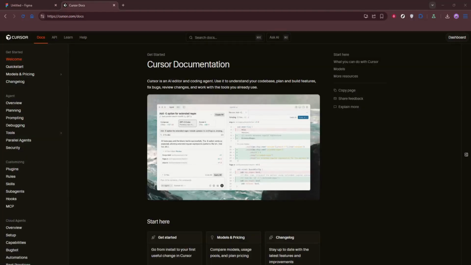Before we begin, make sure you're on a recent version of Cursor and signed in to your Figma account. Having a browser and the Figma desktop app ready will make this smoother.